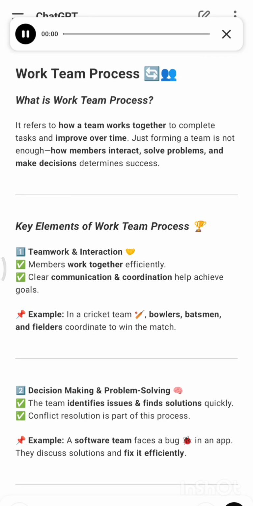Work team process. What is work team process? It refers to how a team works together to complete tasks and improve over time. Just forming a team is not enough. How members interact, solve problems, and make decisions determines success.